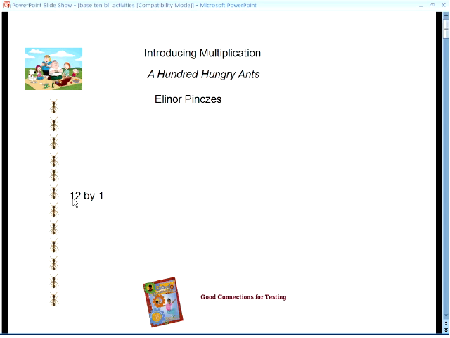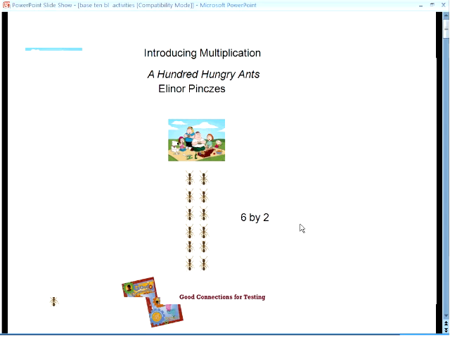We give them 12 base 10 blocks, but this is 12 by 1. So this is 12 rows by 1 column: 1 row, 2 rows, 3 rows, 4 rows, 5 rows, and so forth. What happens is the ant says, by the time we get there, we won't have enough. So we make a 6 by 2. We have 1 row of 2, 2 rows of 2, 3 rows of 2, 4 rows of 2, 5 rows of 2, 6 rows of 2. So that gives us 12 altogether.